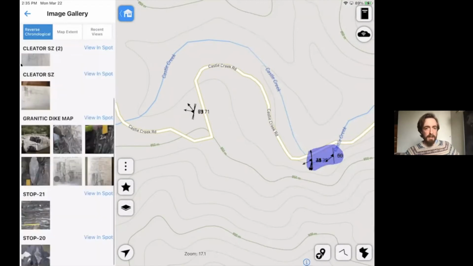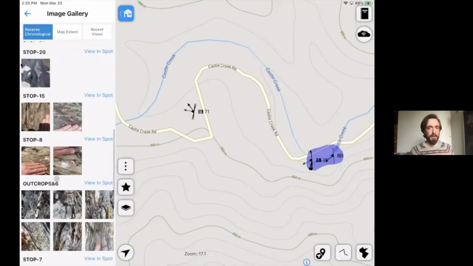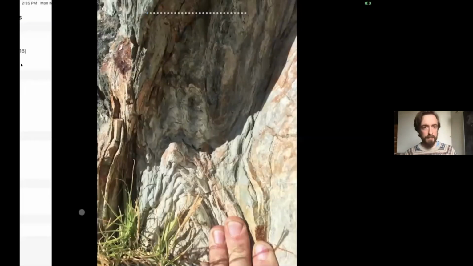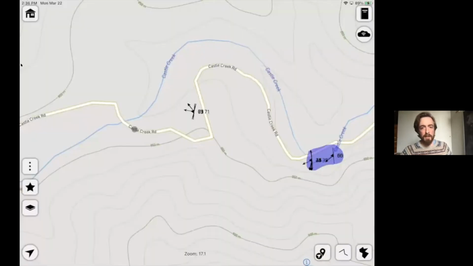So you can also do the same thing for image gallery and just see the map extent, or by reverse chronological order, just browse all your images. And if you tap on one of these images, then it pops it up large, and you can swipe to scroll through all of your images and browse spots that way.